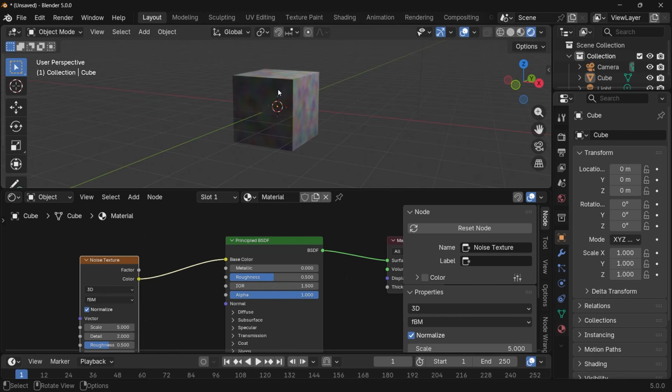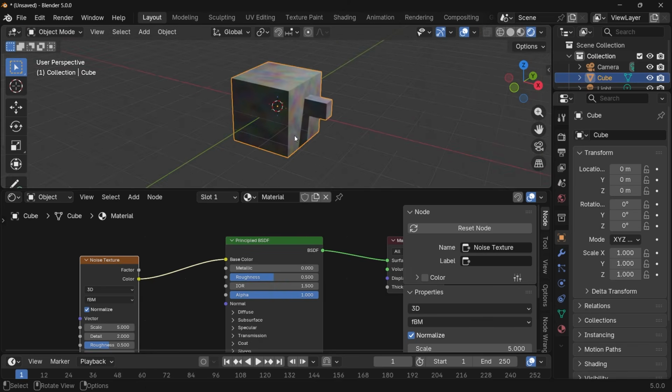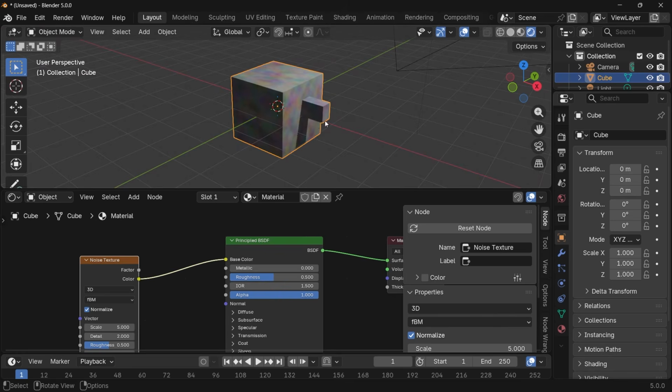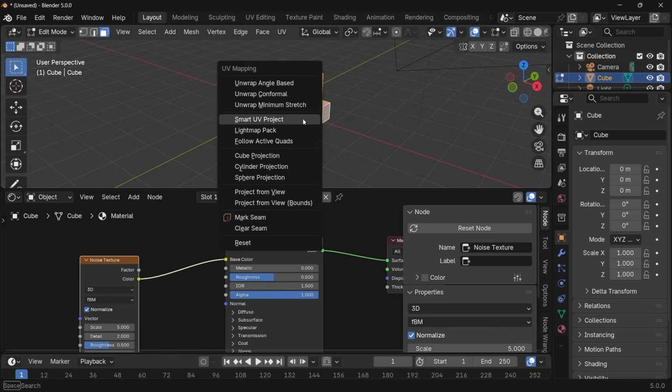Also, you would have to unwrap your UVs, and for all primitive shapes, the UVs are already unwrapped. But suppose you had your own custom shape. Maybe you had something like this. The first thing that you would have to do is unwrap it. So press Tab to go into edit mode, tap A to select everything, and then tap U to unwrap.